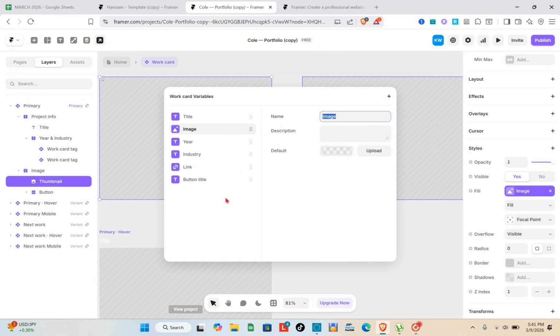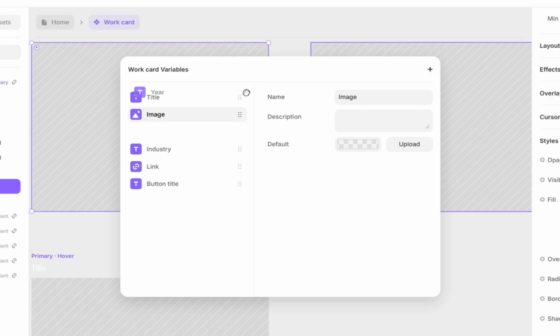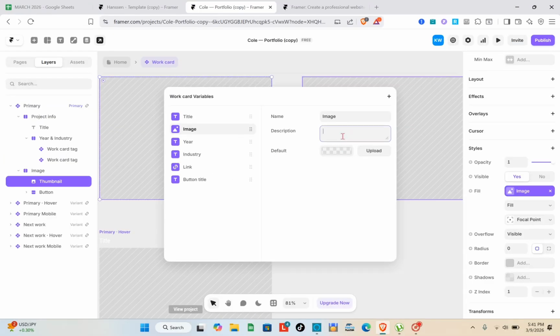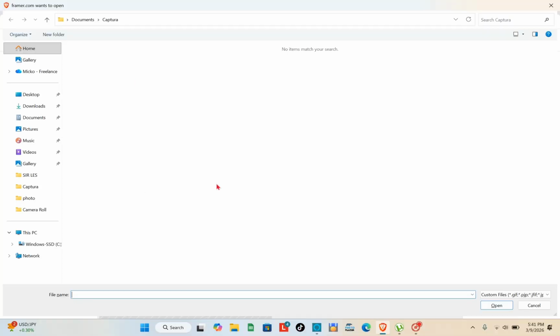And if you want to change the order of this section, then you just have to simply drag it right here. So we have the title, the image, and the year. And then here, to upload your own image, or if you want to change the background or add a background color for this one, then you just have to simply tap on the section or the upload option. When you tap on the upload, then your computer files will open, and then you just have to choose the image that you want to use or the thumbnail that you want to use.